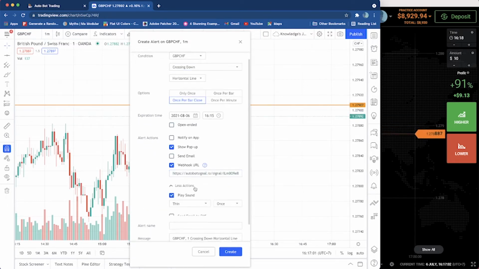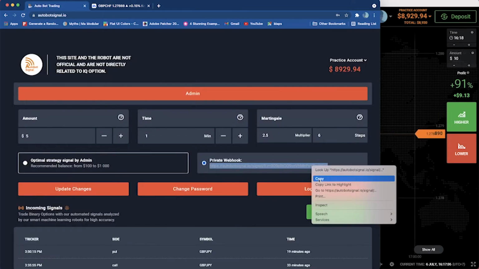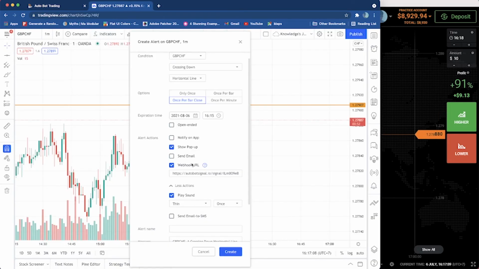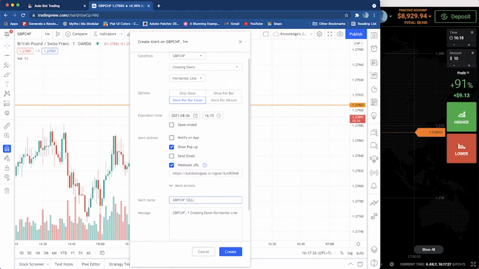So remember our private webhook. Go to your private webhook, copy the whole thing, go back to your TradingView, go to that webhook right here, and paste the whole thing in your private webhook. That's it. And then you name it. This one is GBP CHF sell resistance, right? It's a resistance.